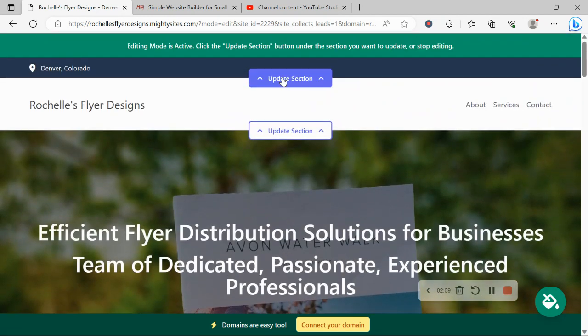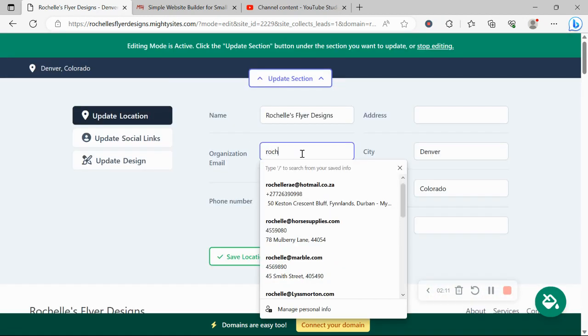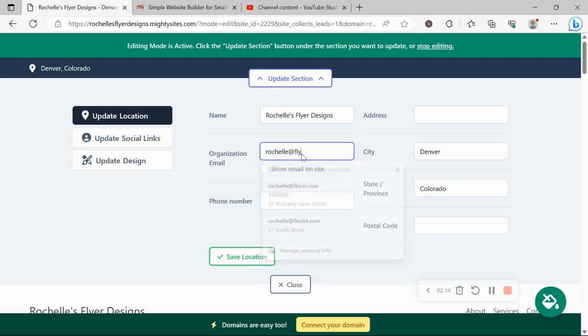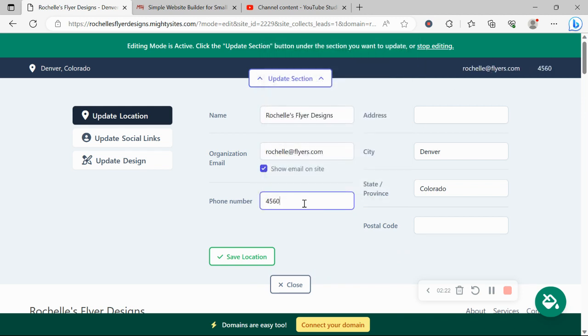So let's click on the first section at the top. Go ahead and pop in our email address over here. Let's make sure that is visible on our website for our customers to see. So let's go ahead and tick the box. Great. Let's pop in our phone number over here. That is click to call, by the way.